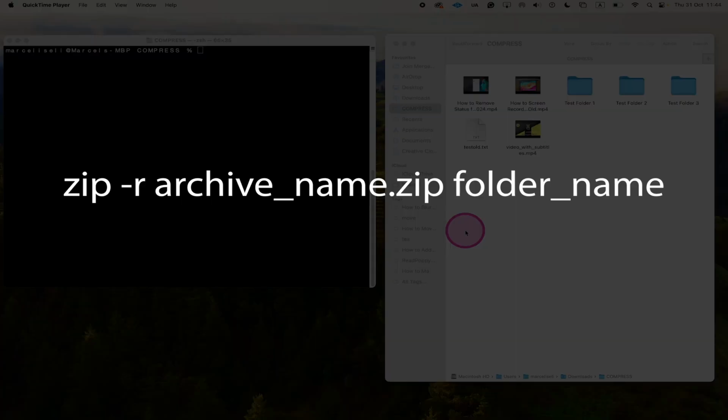Now let me explain. Zip is the actual command. -R stands for recursive, meaning it includes all subdirectories and files within the folder. Archive_name.zip is the name you want for the zipped file. And folder_name is the name of the folder you want to zip.